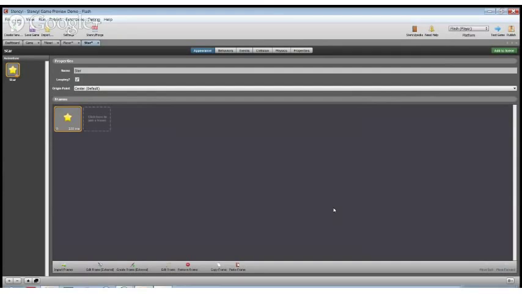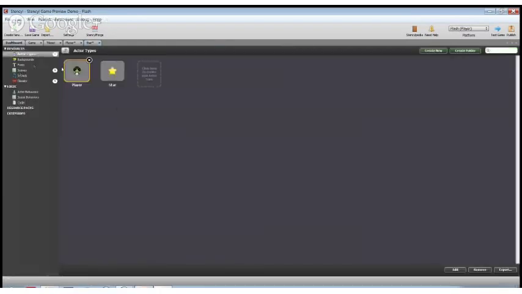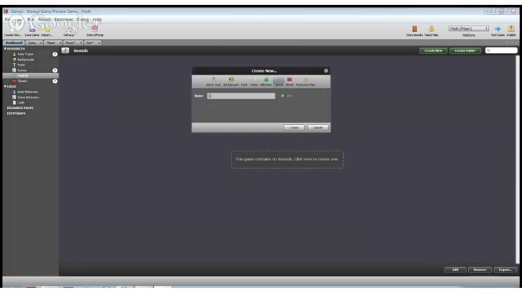Okay, here I have my star, and it's going to be used later on in the game. I have two actor types, one scene, and one tile set. I'm also going to import the sounds. I will first call the collect sound.